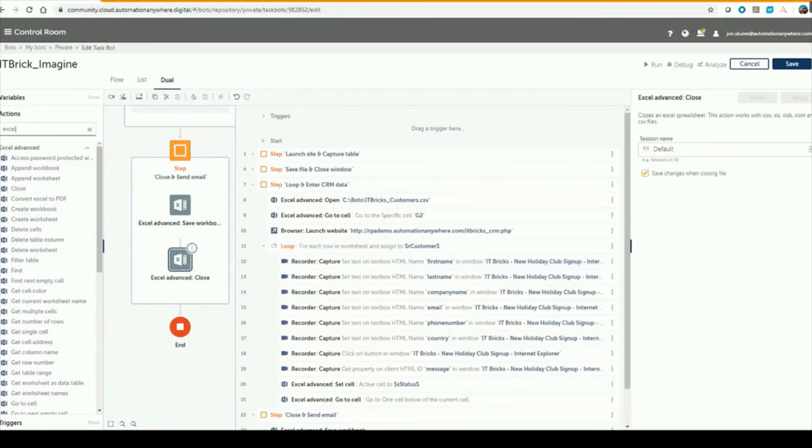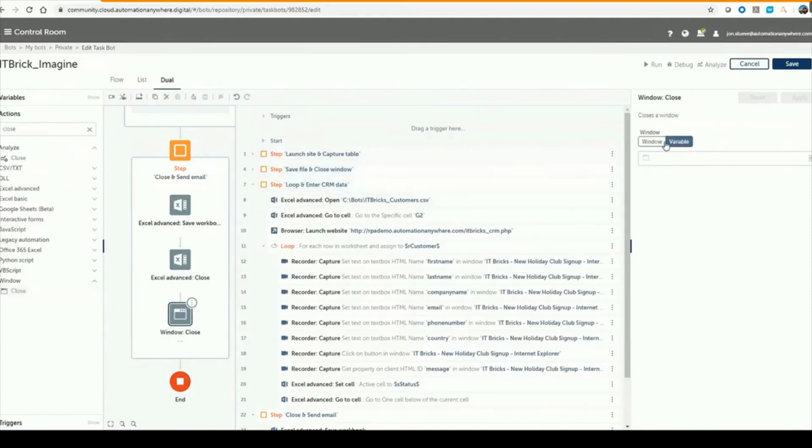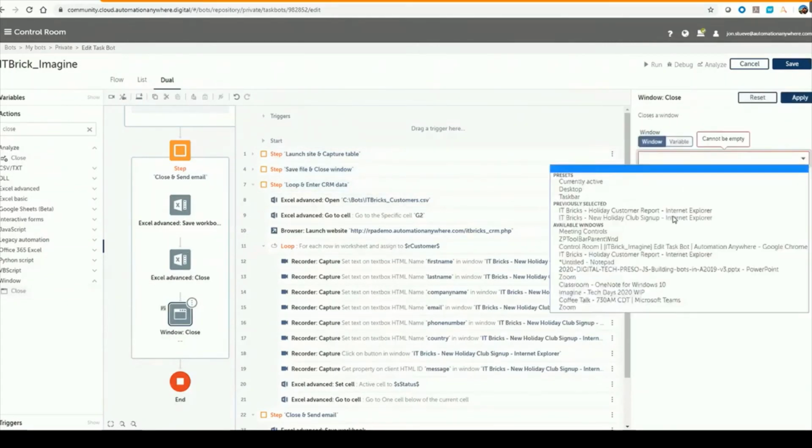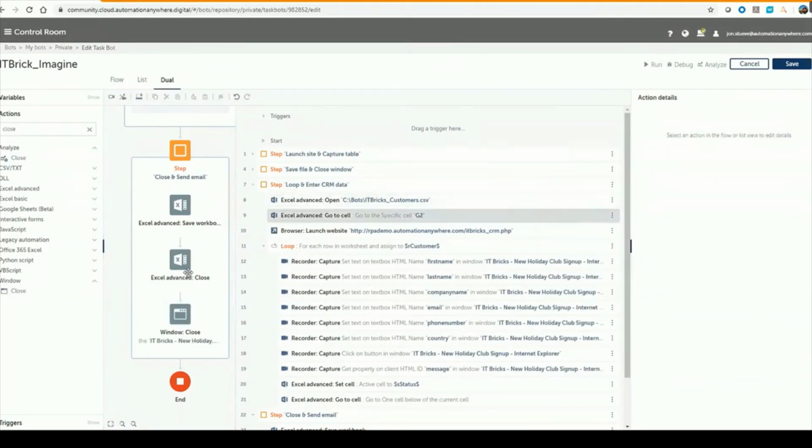And then finally, I want to be able to close my window. I've closed Excel with the close command, but I need to close my web browser as well. So I'm going to drag that over and make sure I choose the right window for my sign up. So we're not looking at the report, we're closing the sign up window, and I can apply and save that. The last thing I want to do after I've done all that is to send an email. So I can type send, and one of the actions is to send email. So I'm going to drag that over here.